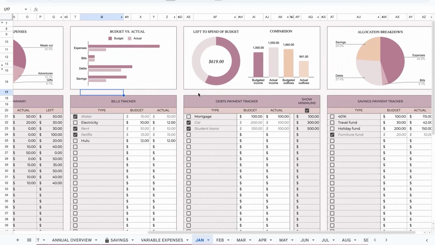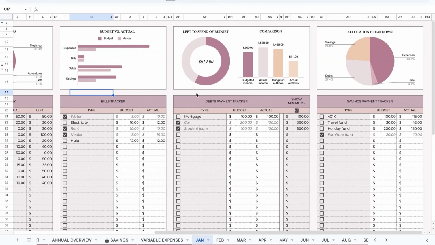The next section is the debts payment tracker, which is very similar except you're tracking your debts here instead. Here you can add in a budget for how much you want to spend for each month and then the actual amount that you end up spending. You may notice this section to the right, which looks like this. There is a checkbox that you can toggle on and off, and when you do that, the minimum payment for that debt will appear right here.